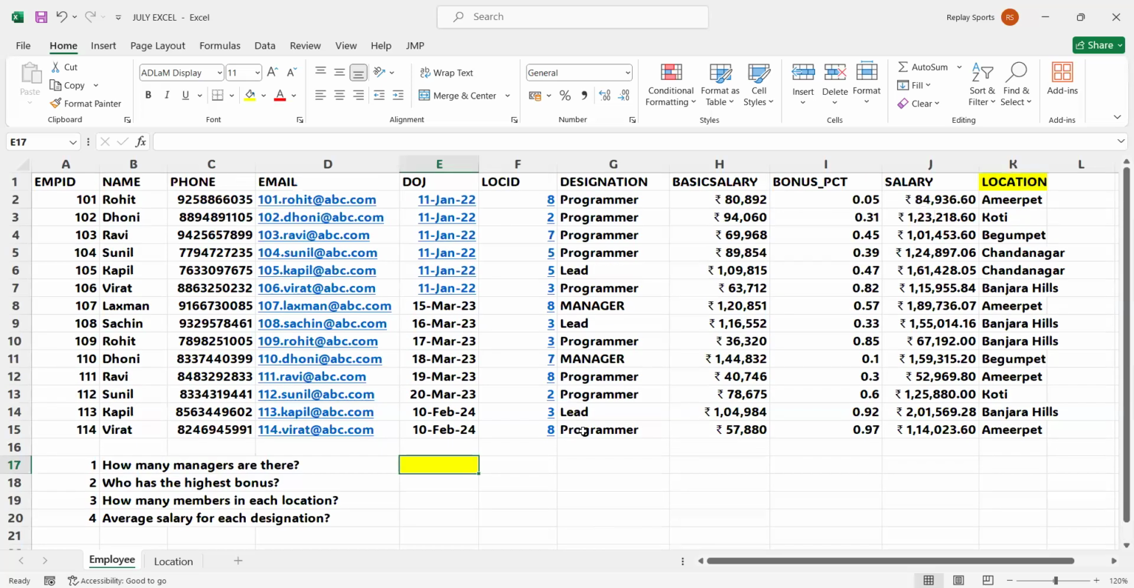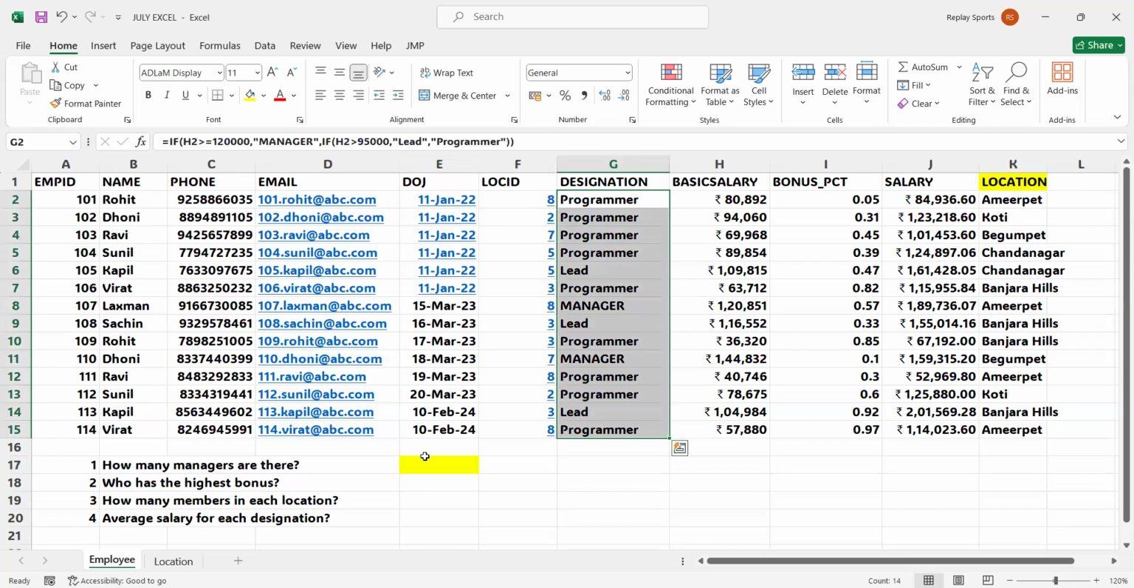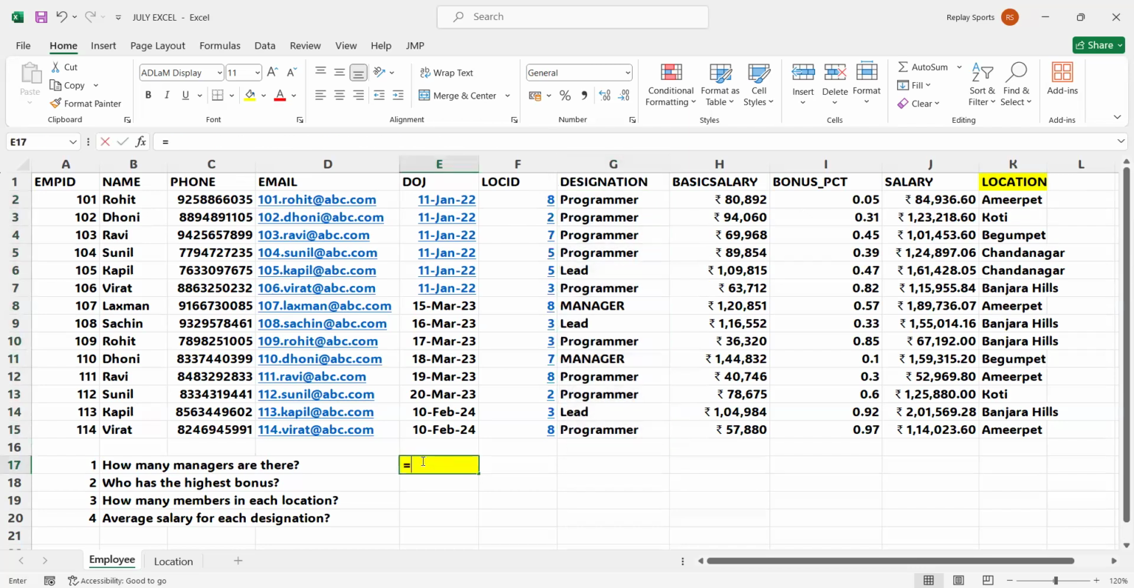How many managers are there? How many is count. Count will tell us how many. So count of this will give us, if I do simply count, it will tell us how many values are there here. So you get 0 values.